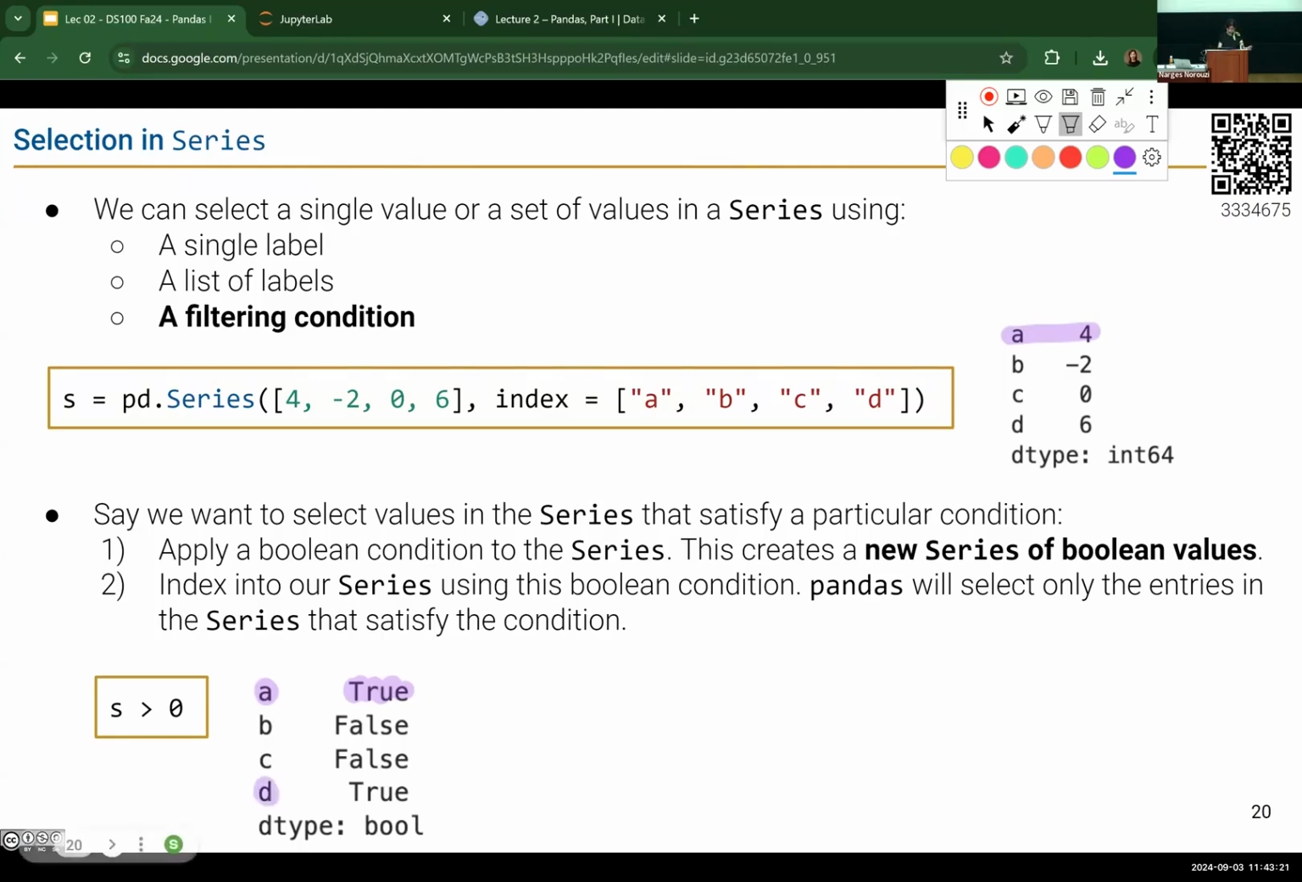D is also saying that the corresponding value is true, and we can verify it. It's greater than 0. So these are the two values that are going to be in the output. On the other hand, I have false corresponding to B and false corresponding to C, and we can see that these two rows are not greater than 0. So they're not going to be participating in the output, meaning that these two are not going to pass, and these two are going to pass in the output.